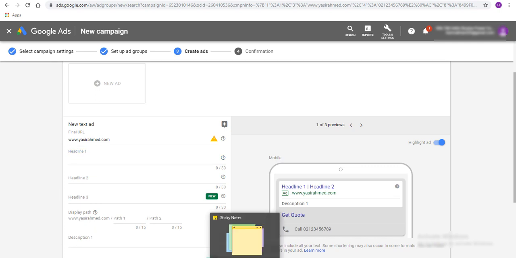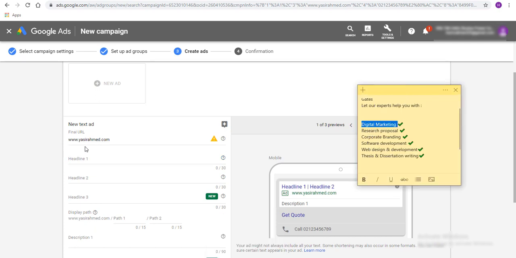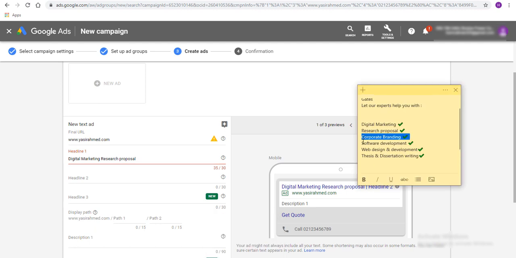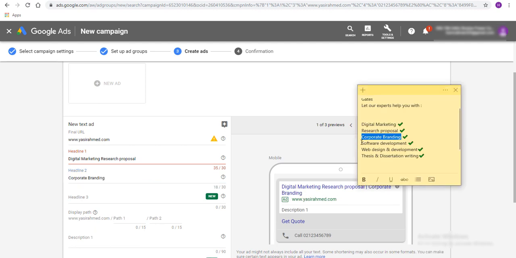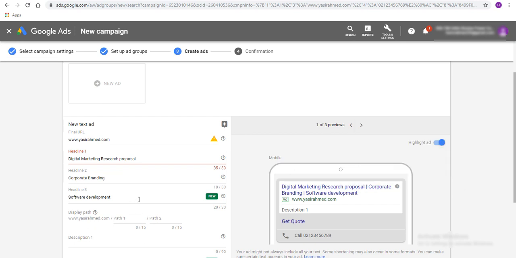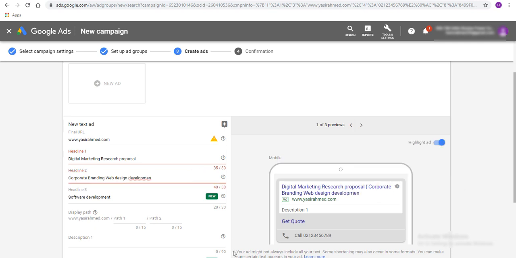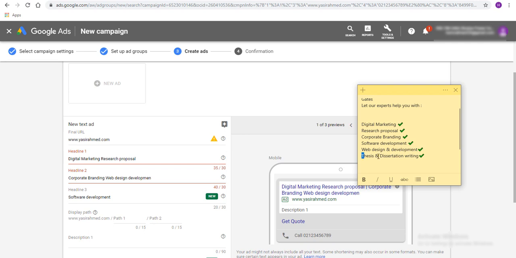So I'm going to start with putting in the keywords: digital marketing, research proposal, corporate branding, software development, web design, development. I'm going to exclude this one for now.